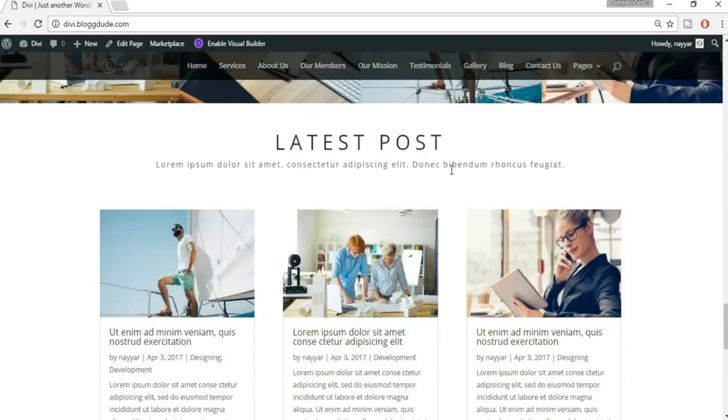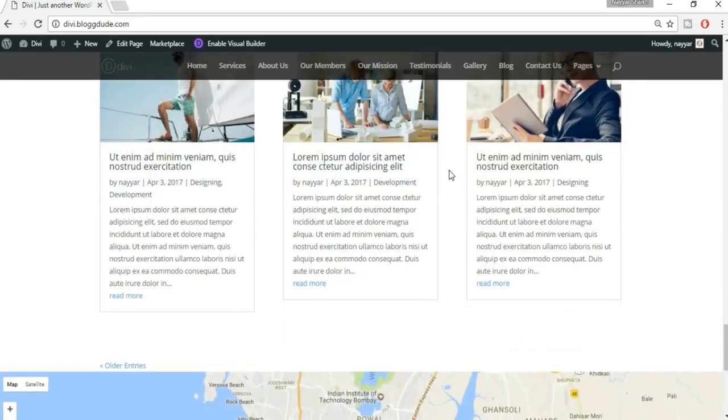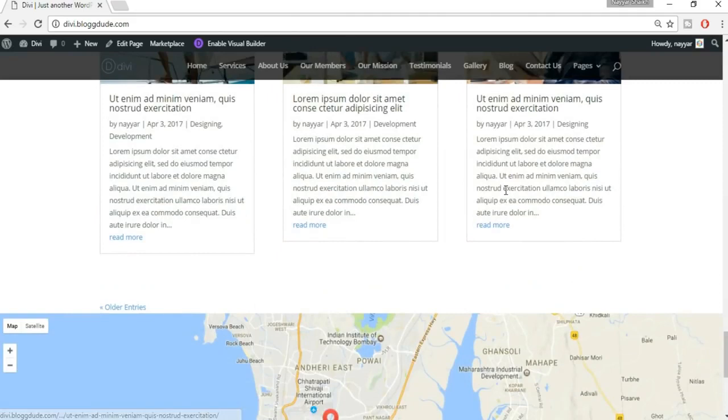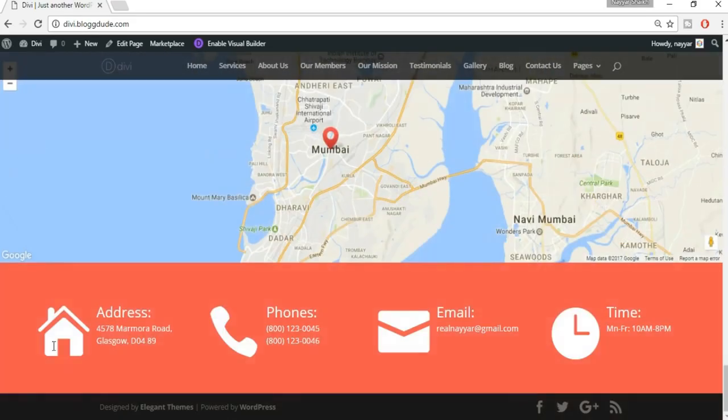Then we have our latest post section. We all know the importance of blogs and posts today. All the great websites, all the giant corporations have a blog section. So whenever these blogs are updated, it will be updated over here also on the main homepage. Then we have a map which is a part of the contact us section, and at the bottom we have a footer stating the address, phone numbers, email address and timing.